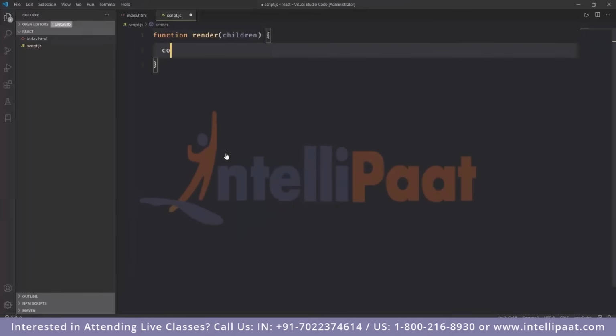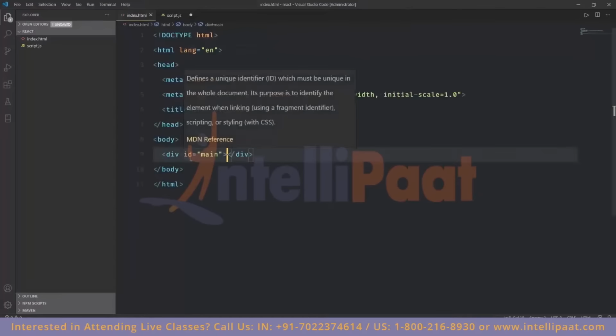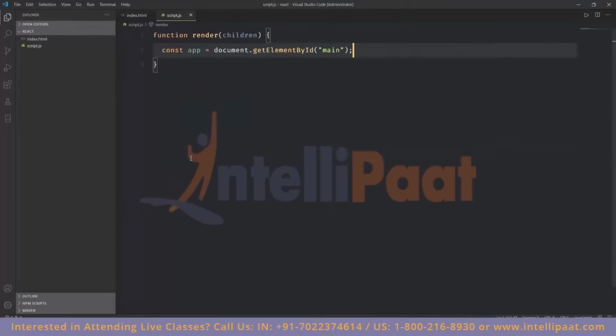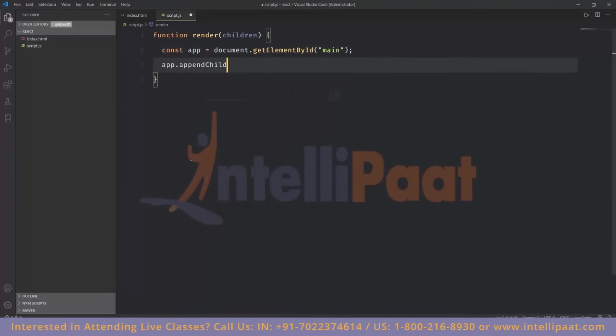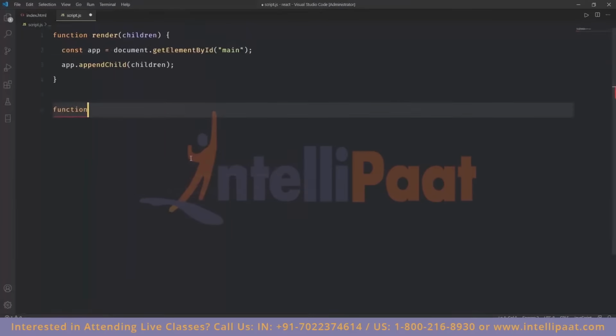and what we will do is we'll create our app, and for that we need document.getElementById, and the ID is main. The main is basically a div inside which our entire application will live. app.appendChild(children). That's all we need to do here. Now we need to create a few functions that we can compose with each other. First function I'll create is for creating an h1.